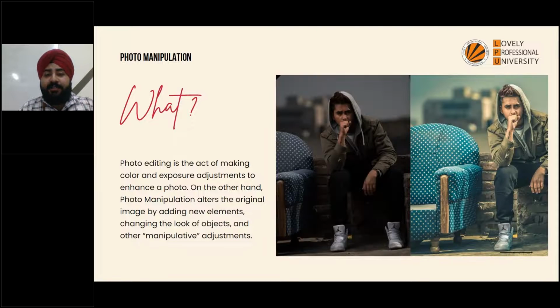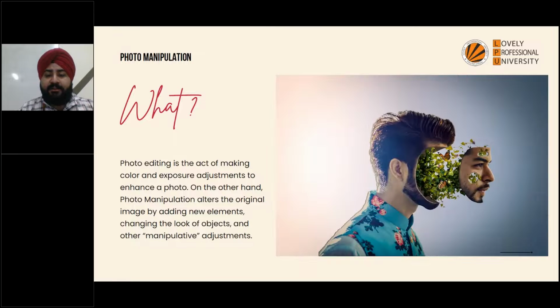You cannot do it in this photo editing part, but you can do it in the photo manipulation. Can you see the face of this person? This is all photo manipulation done in Photoshop. They have taken only the photo of this model, one background, some images of butterflies, some leaves and branches. Okay, and a little bit of color correction is there and you're done.